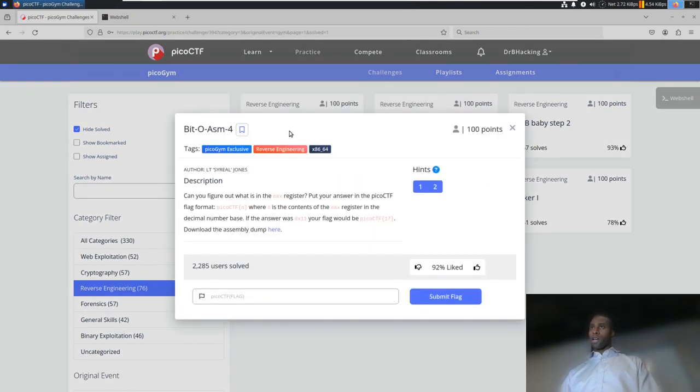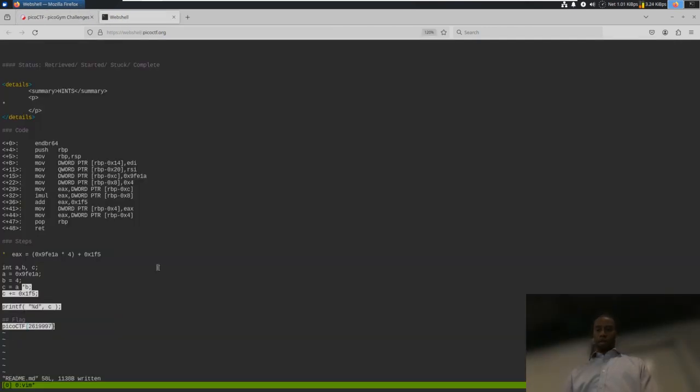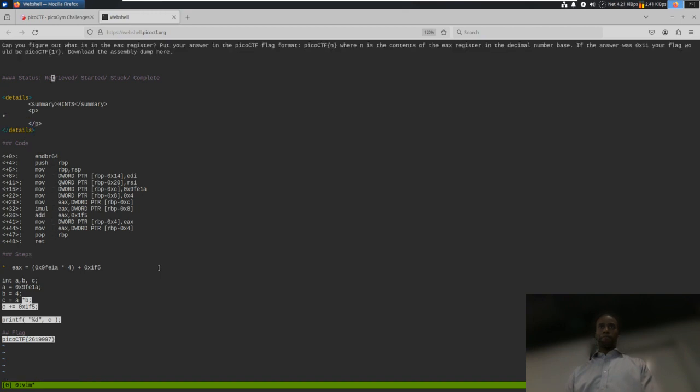Fantastic. So we are going to head over to bit of ASM 4 as we wrap this one up. Oh, I didn't even do the part here. Okay, so I'm going to delete this word, and these other two words. So we are complete now. All right, so we got the right flag.